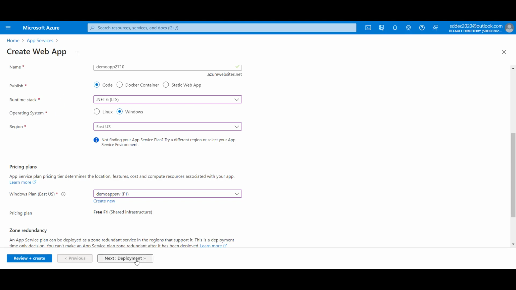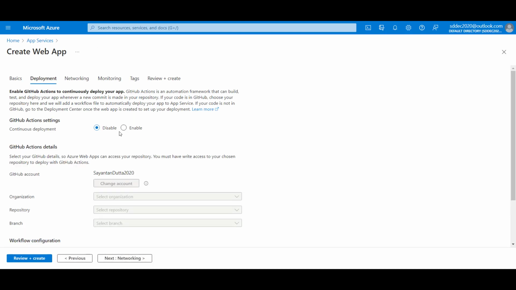Next is deployment. Are we going to implement continuous deployment? If yes, then we have to attach a GitHub account. We can attach it, but for now I'm not going for continuous deployment. I am selecting disable.